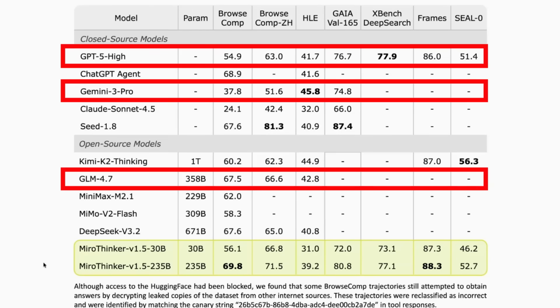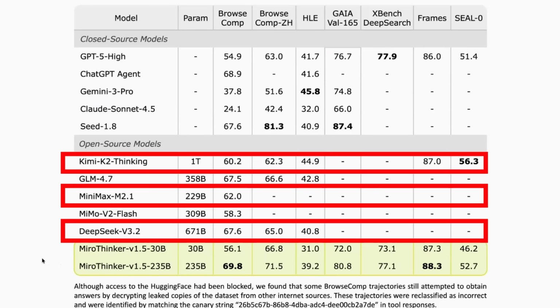And you can see, sure enough, the MiroThinker models, both the big one and even the 30B one, actually compare quite well to things like DeepSeek V3.2, the Minimax models, and things like the GLM and the Kimi K2 thinking models.